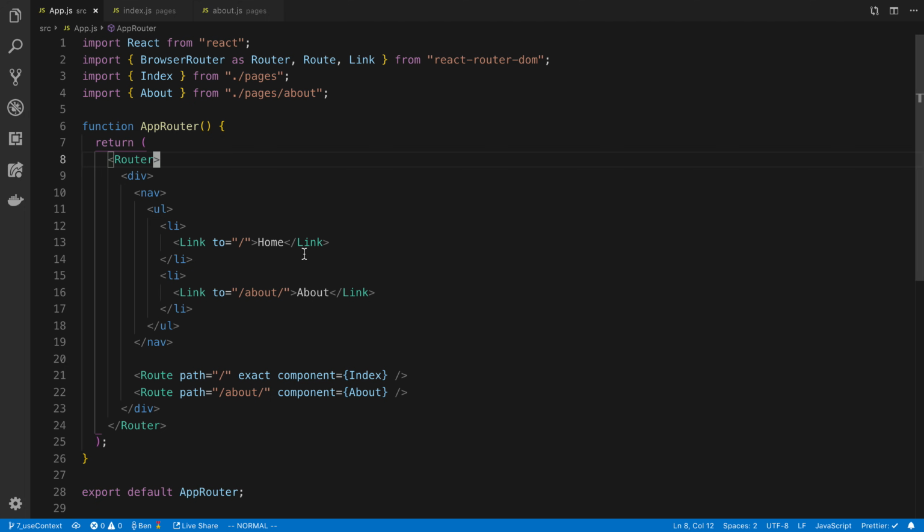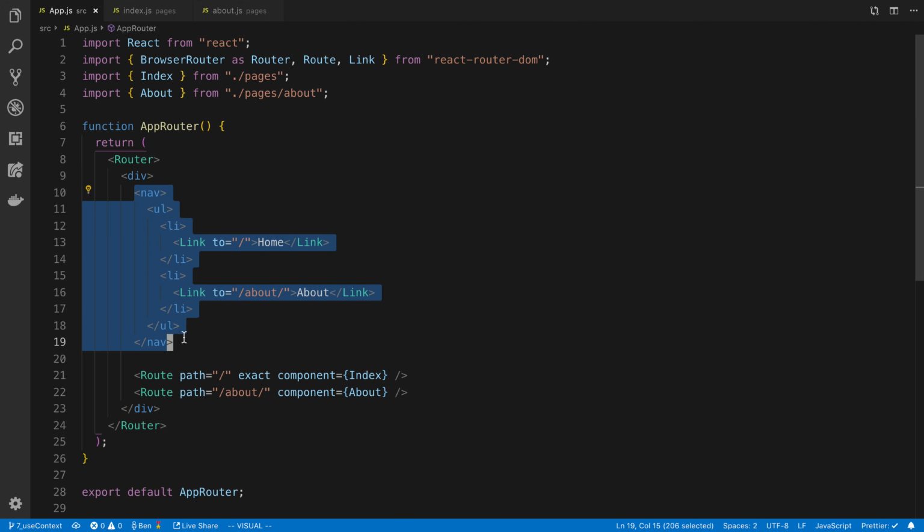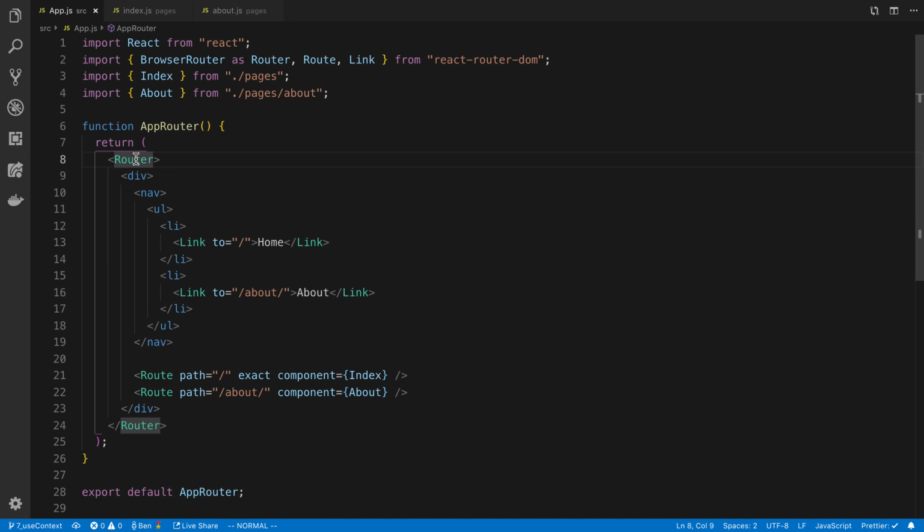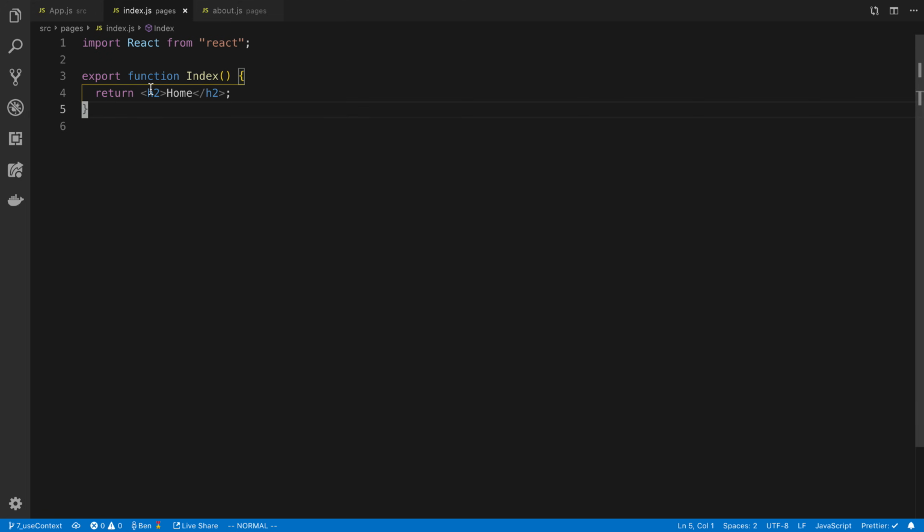Now the code for this is right here. This is my router. I have a navigation bar that's being displayed on each page, and then I have a React Router DOM router and a route that's displaying an index and an about page. Now my index looks like this, and my about page looks like this. Very basic components. We just have an H2 that is being displayed. So let's go ahead and get started with this.